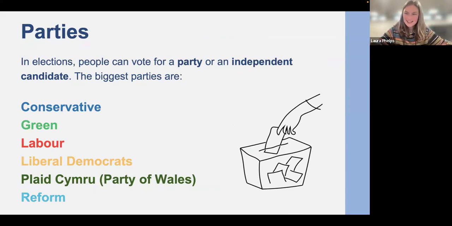I am not allowed to tell you exactly what they believe, in case I tell you wrong information or in case I give you my own opinion. But these are the main 6 parties. So how can you know who to vote for if I can't tell you what they believe? How can you find out who is the right party for you?